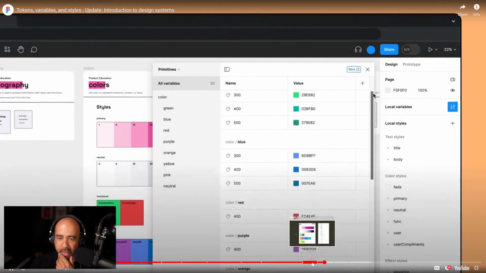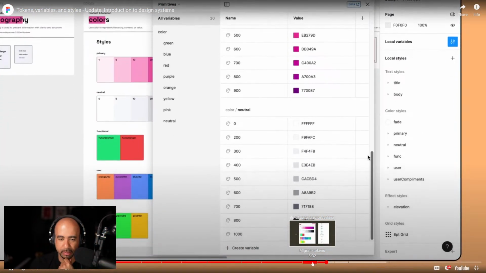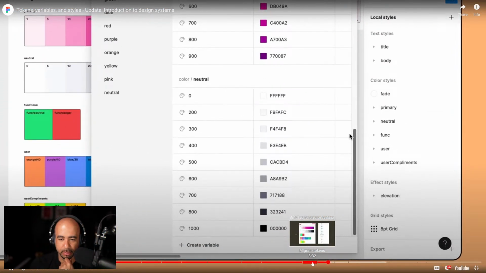Each color variable is organized by their base color. Within each base color, a ramp is created based on their tint and shade using a numbering system. The more white a base color contains, the lower its number. The more black it contains, the higher the number.